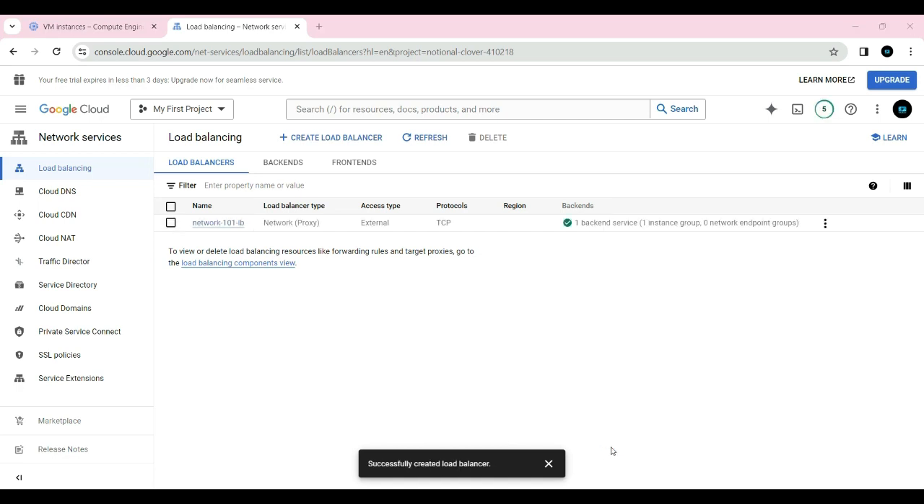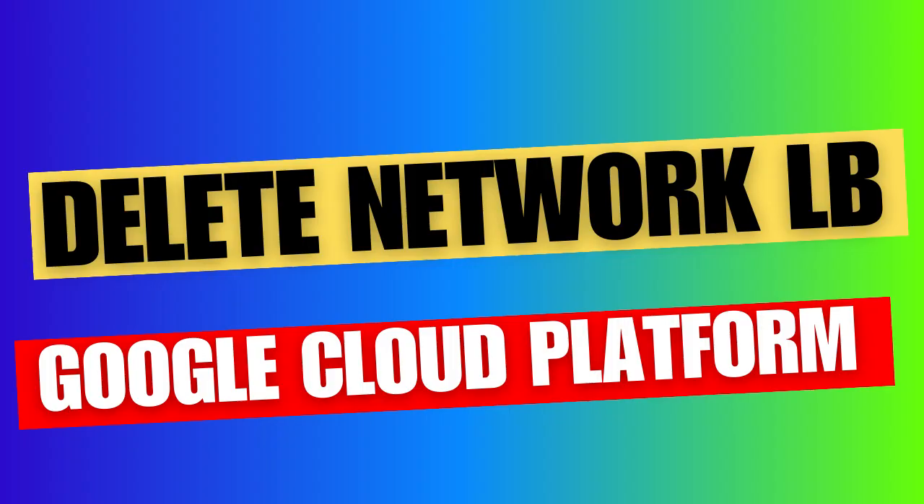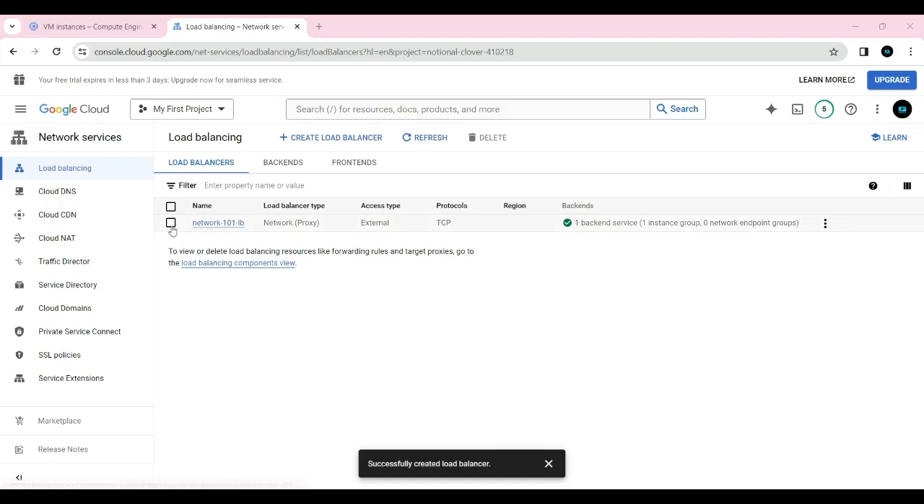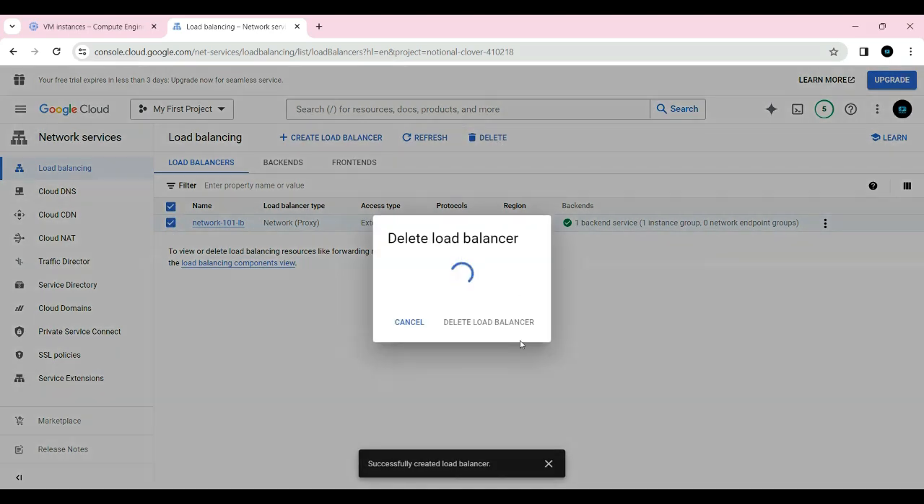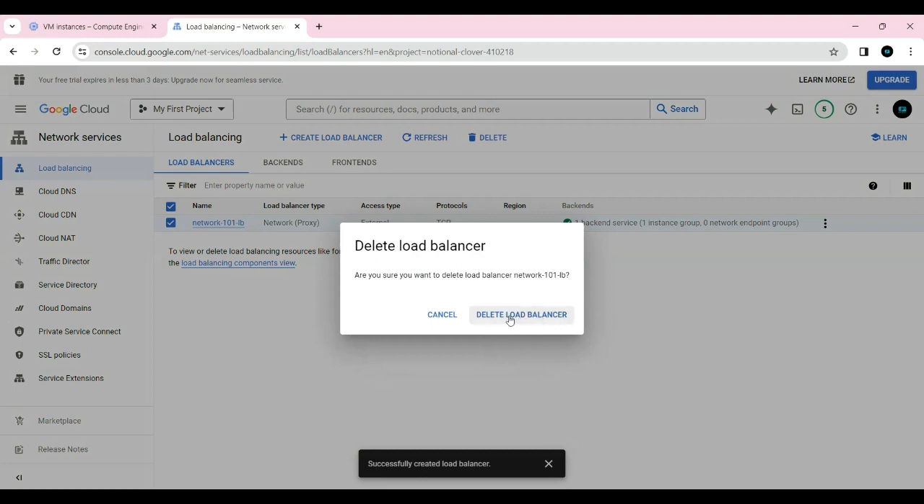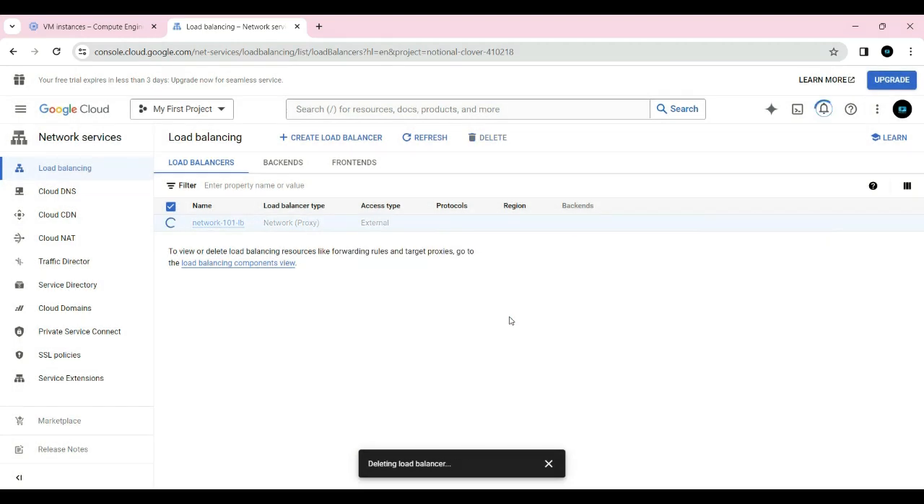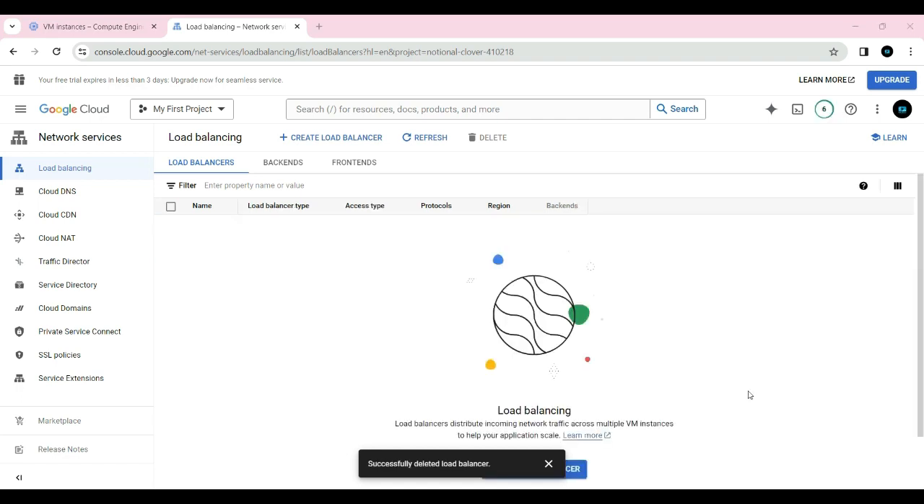Guys, as you can see here, the network load balancer is successfully created now. If you want to delete the network load balancer, then select it here, then click on delete, then click on delete load balancer here and wait a couple of minutes to delete your network load balancer. I hope you can understand now. These are simple steps, you can easily create it. As you can see here, the network load balancer is successfully deleted now.